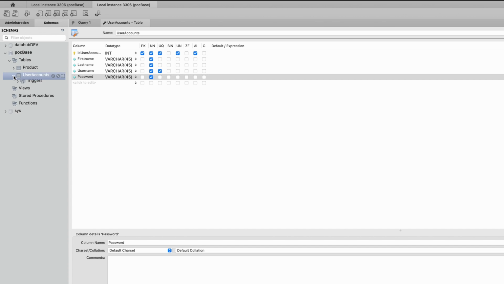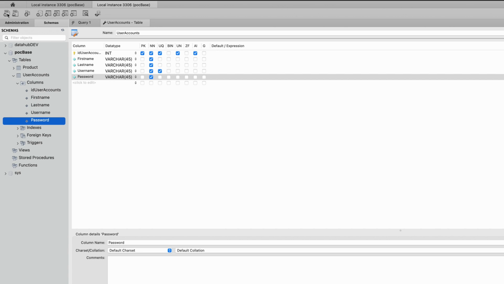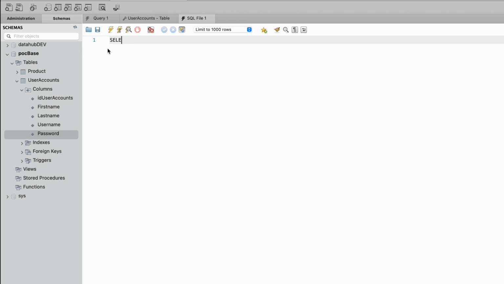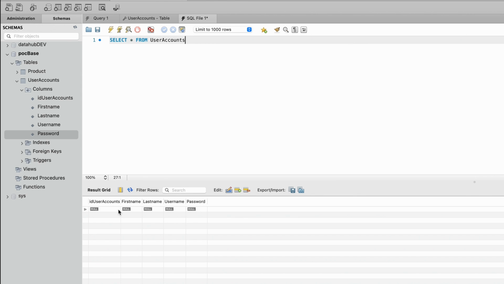It was created successfully. It has the field names we need. Create a query so we can check the table. Select asterisk from user accounts. Okay, then execute this. As you can see, we don't have any data yet. We just need 2 records for now.